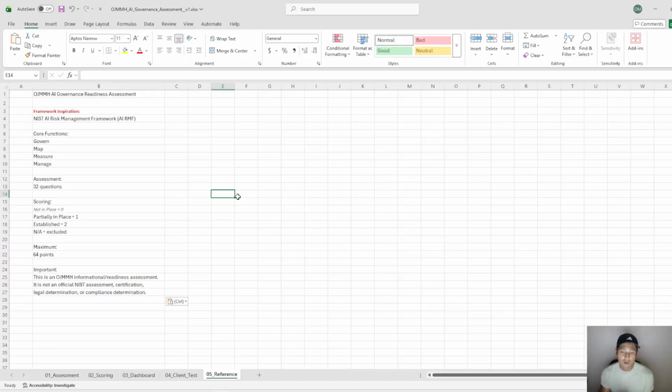And important to note, this is an OJMMH informational readiness assessment. So it is not an official NIST assessment, certification, or legal determination or compliance determination. So just wanted you to know that.